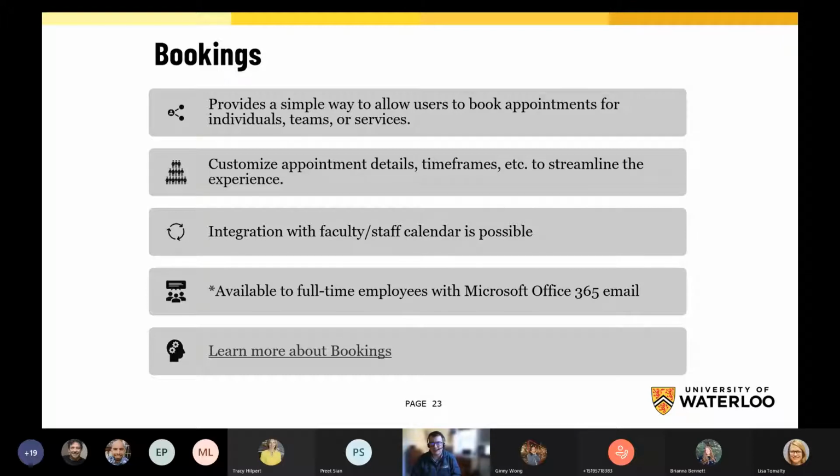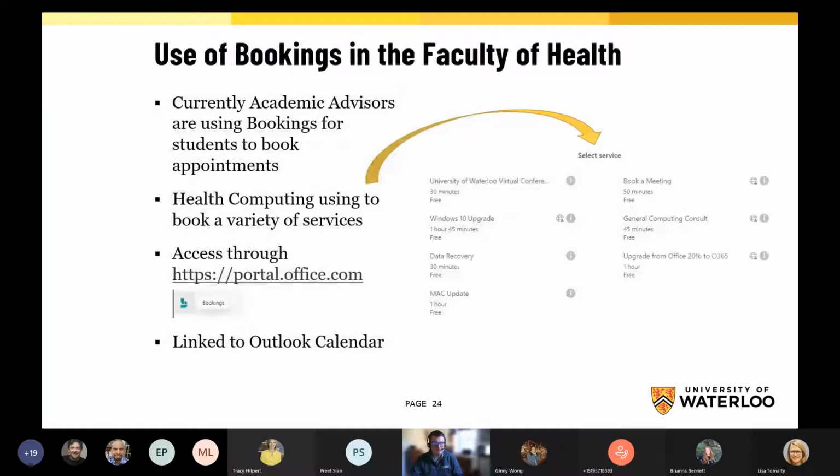And this is available to full-time employees with Office 365 email. And it works, as Lisa mentioned earlier, with the students as well. They can't set things up, but they can book staff and faculty who have Office 365 accounts. If we could go to the next slide, please.